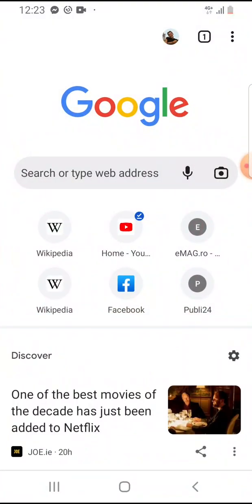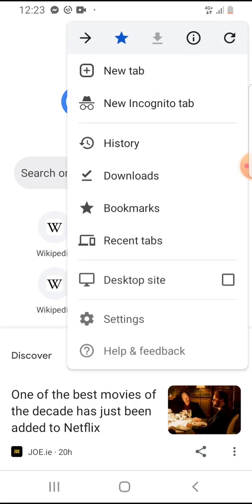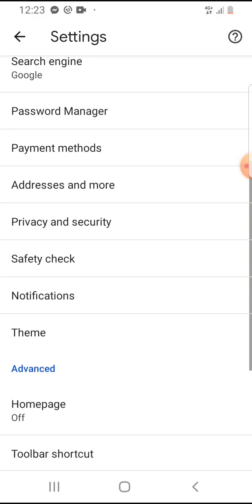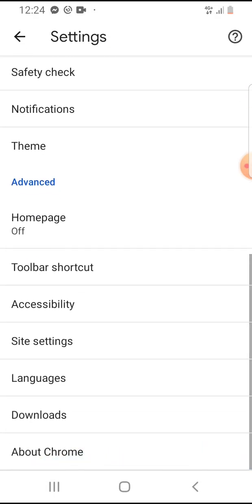Open the Google Chrome. On the top right corner, tap on these three little dots. Then go to the settings on the bottom. And if you scroll down here, you will see languages. Tap on the languages.